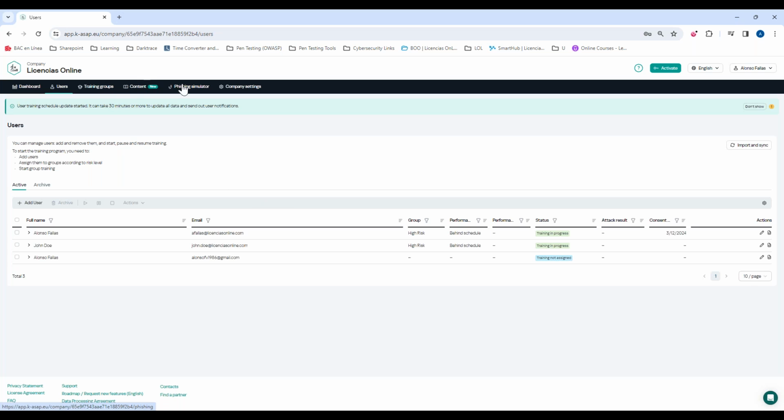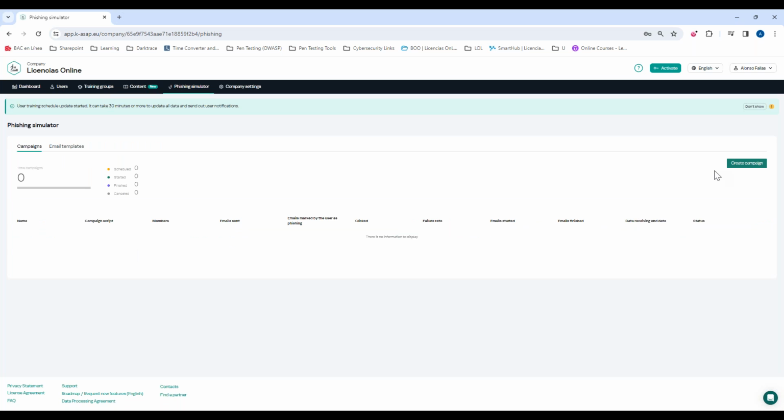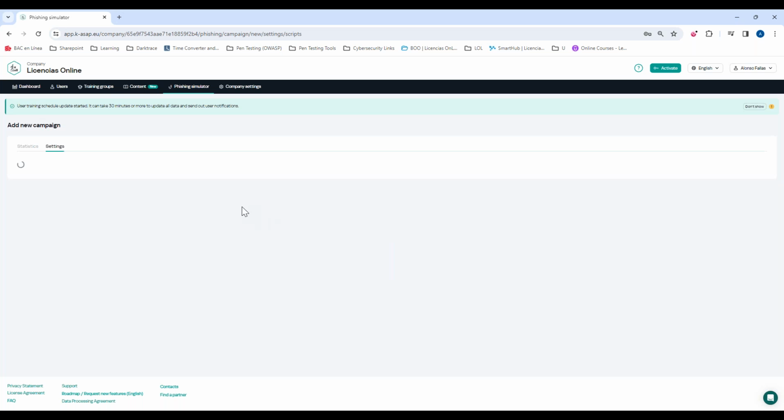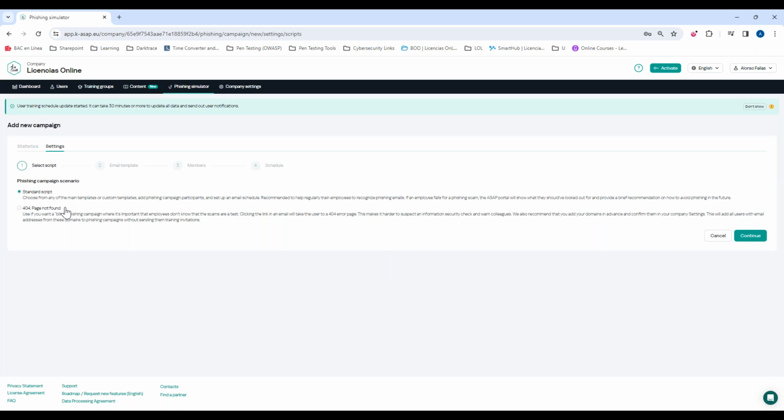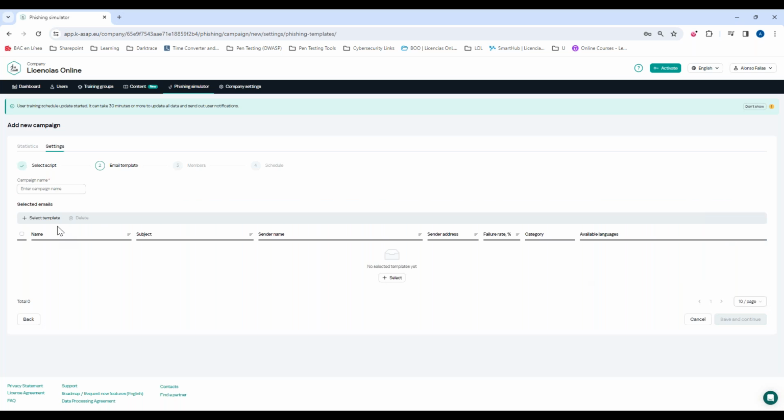And we also have the phishing simulator, on which we can create a campaign. It could be a standard script, or it could be a 404 page not found error message that might get them a little confused. The idea is to be very convincing with these phishing campaigns, right? Because the cyber criminals are doing the same, and we want to make sure that our people are protected and are very aware of how to protect their data.